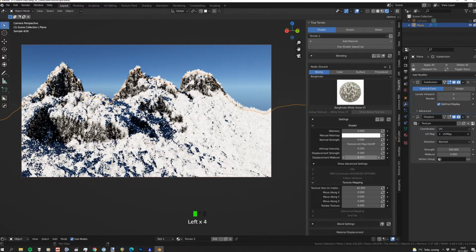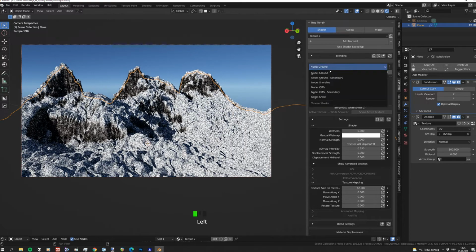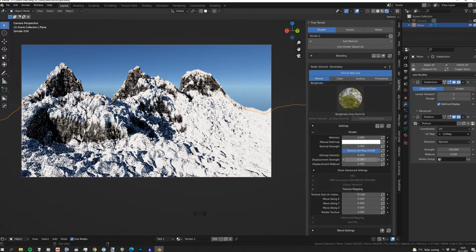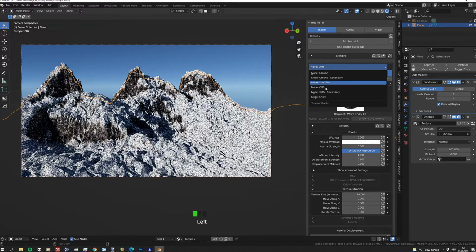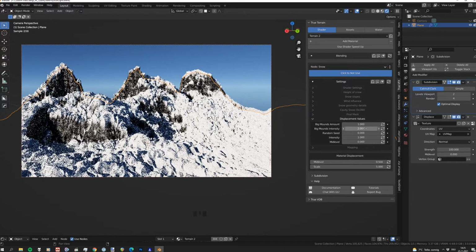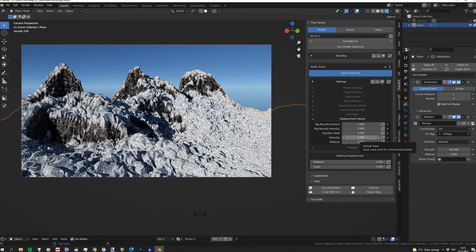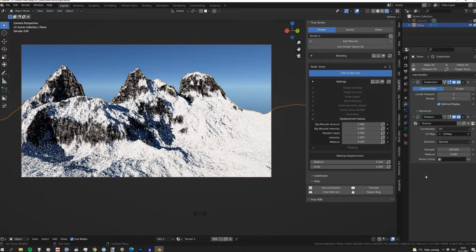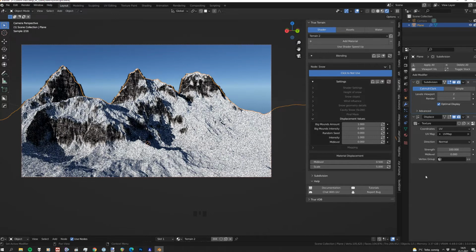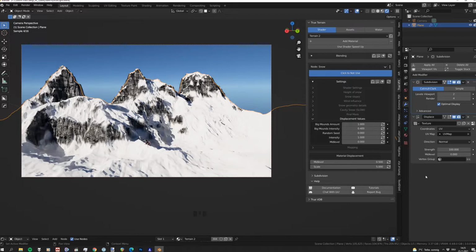Ground. Displacement strength 3. Ground secondary 0.3. Cliffs 0.5. Now at snow, the default settings are 2 and 1. So these are obviously too large. So let's go between the ground textures and the cliff textures, which would be 0.4. And immediately it looks much better.